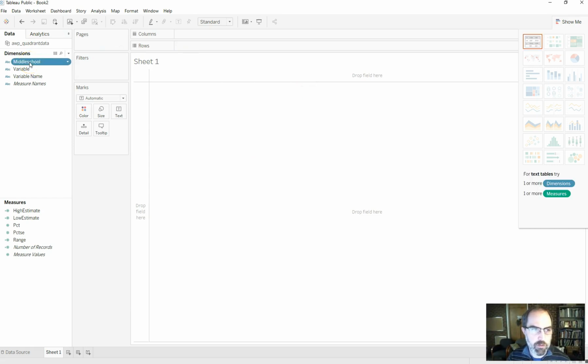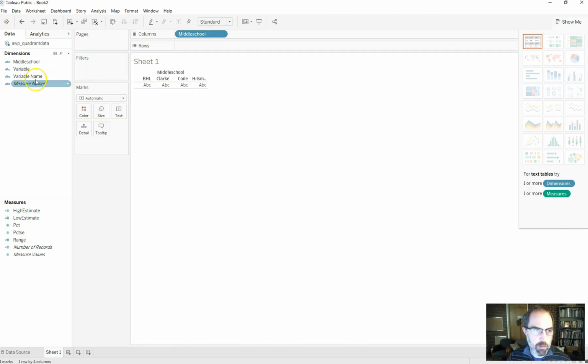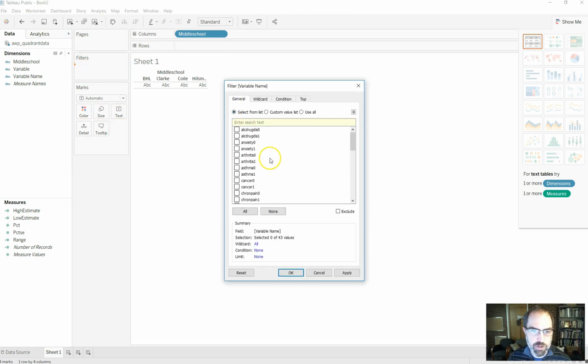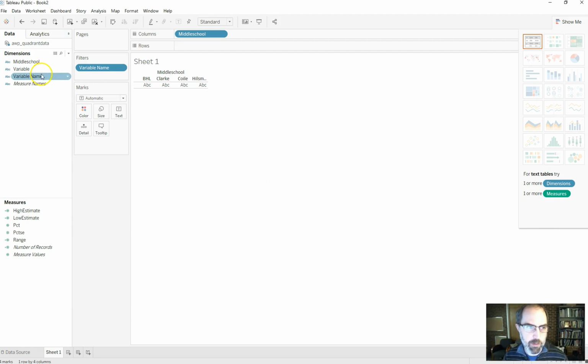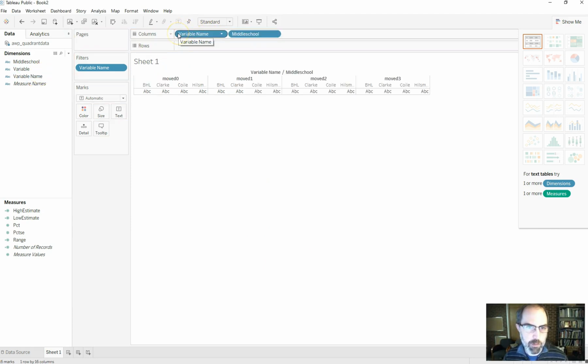So we're going to use our grouping variables, which is middle school. And then we're also going to have a variable name on here. I'm going to filter that to just variables that are the moved variables, moved 0, 1, 2, and 3, and that's how many moves households have made in the last 2 years: 0, 1, 2, or 3. We're going to click OK with that. So we filter to just that variable, and then we'll add variable name on here as well as a grouping variable. You'll see now those listed up here.